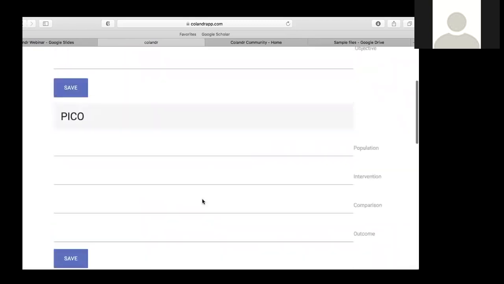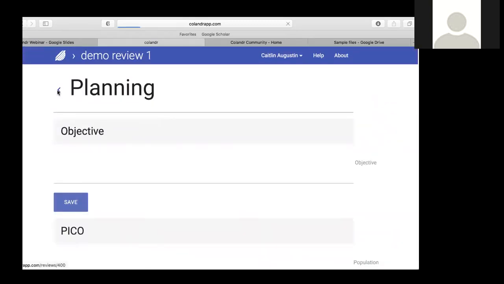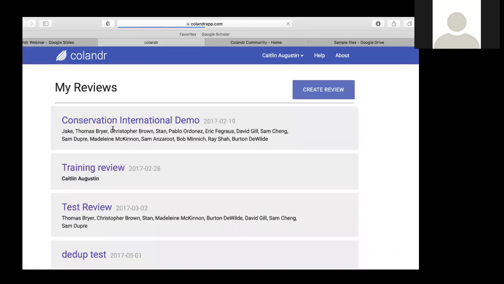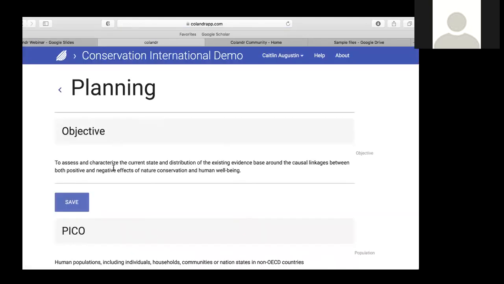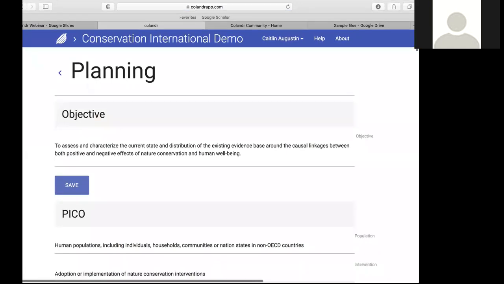I'm going to switch to a view of a review that's fully filled out so that you can see what that looks like. Sam, did I miss covering anything that you think is important to touch on here? No, I think it will be good to run through what a review looks like once we've filled out the planning. So I think this works great. Yeah. And also, if you want to be added to this demo, we have over 20 collaborators, so we can add you so that you can see what a review that is filled out and has information in it looks like.